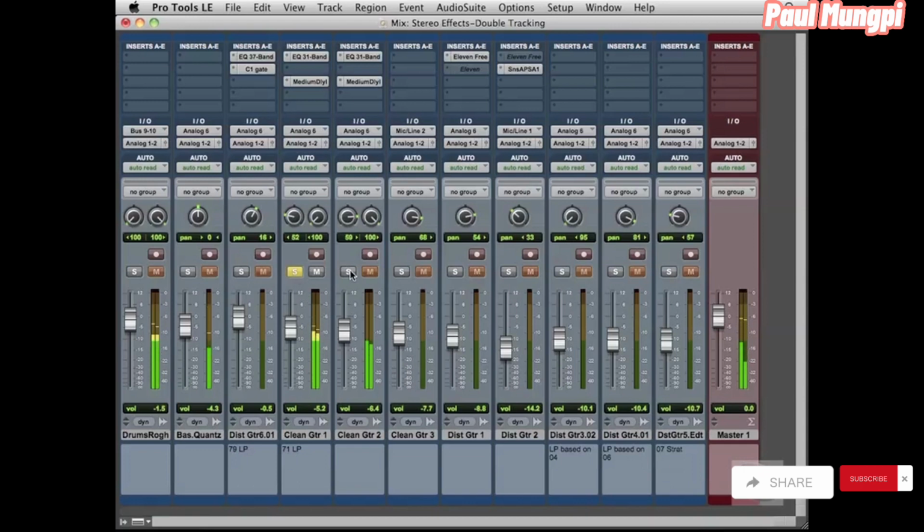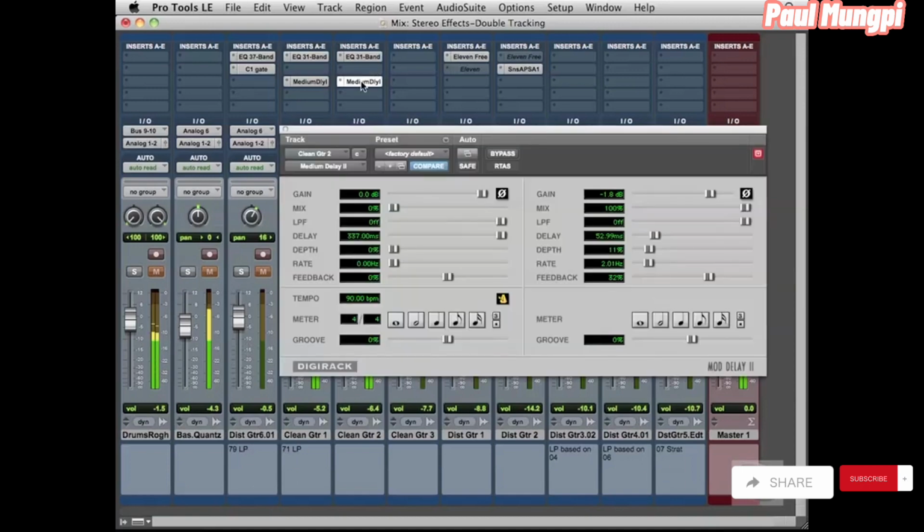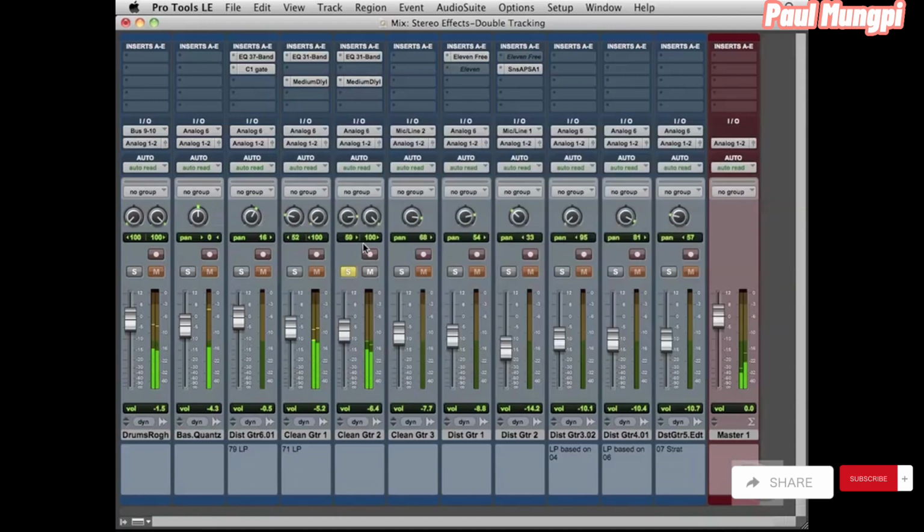So here's our original guitar, and there's a second guitar, different amp. Both have this same kind of delay effect on it, as you can see there. Okay, so once we get to the chorus, you're going to see double tracking again, the distorted guitars. Okay, so if we listen, there's one, there's another one, there's another one, there's another one, and there's another one.